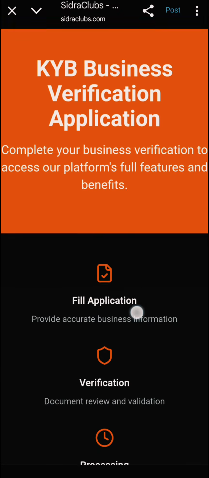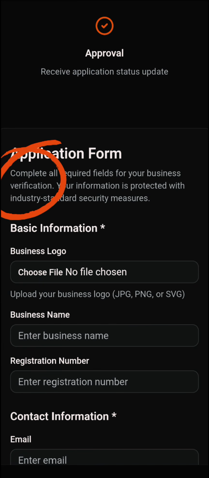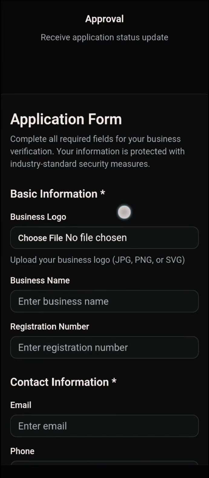All you need to do is scroll down, and then you're going to see the application form. Complete all the required fields for your business verification. Your information is protected with industry standard security measures. This one is about safety, so that you know the information you are providing will be safe, for security purposes.